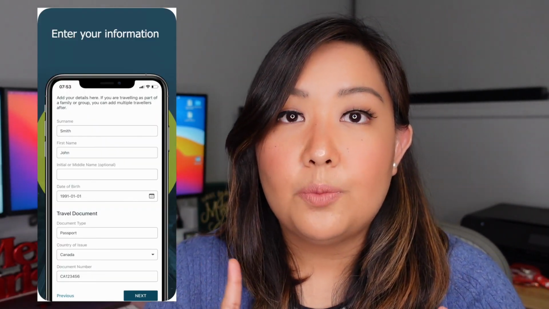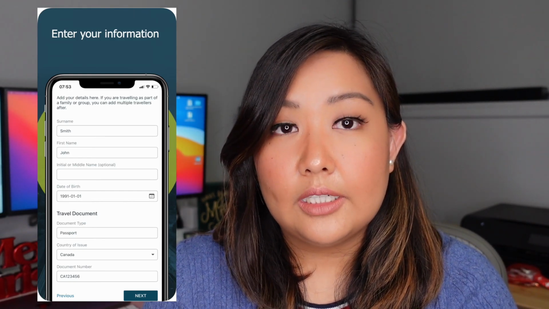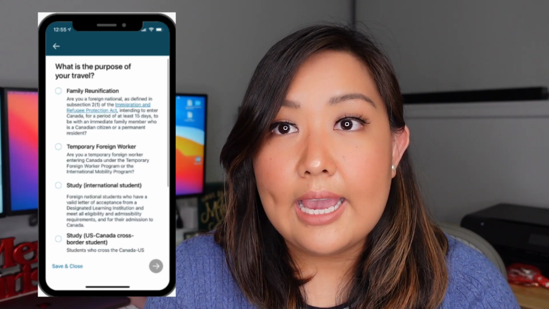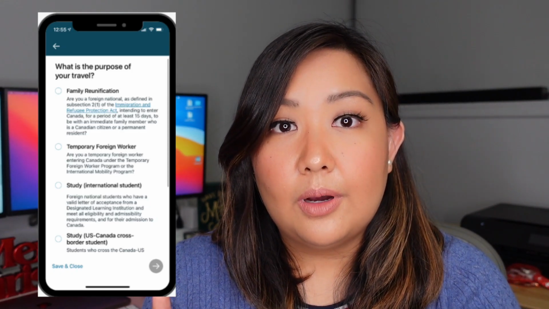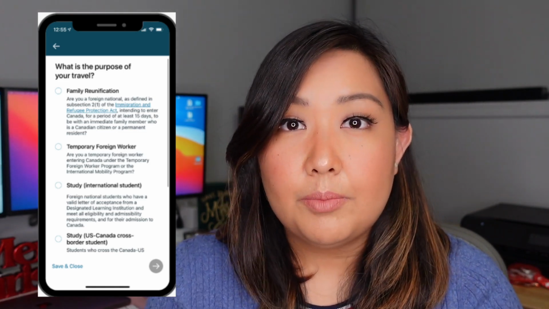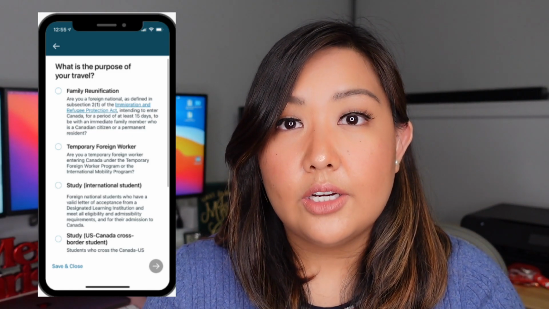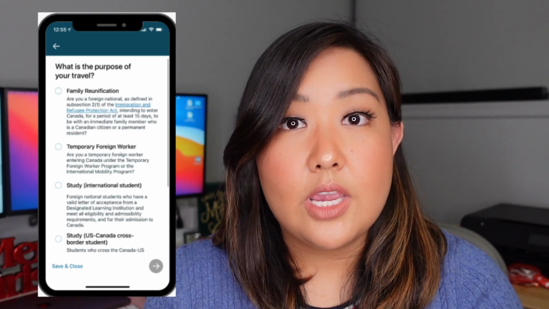So what are the things that the traveler needs to provide in the ArriveCan app? First of all, they will be required to provide details about their flight. So their flight number, what is their port of entry, their date of arrival, and what is their purpose of traveling here in Canada. So you need to specify if you are an immediate family member or extended family member coming here for a family reunification, if you are coming here to study, or if you're coming here to work.